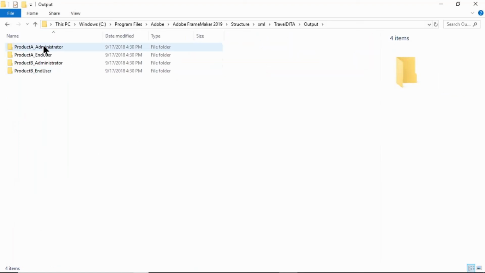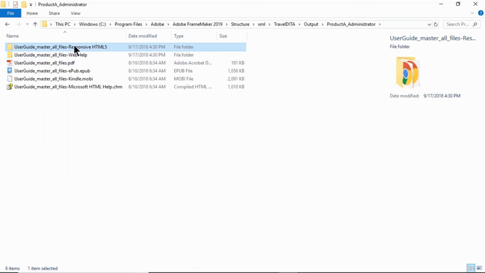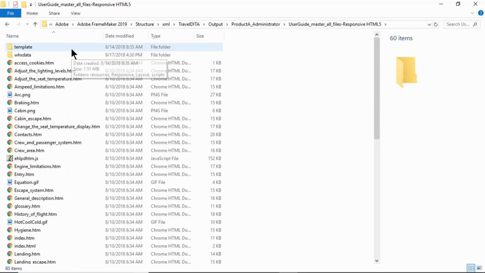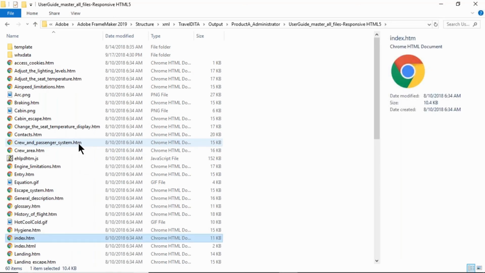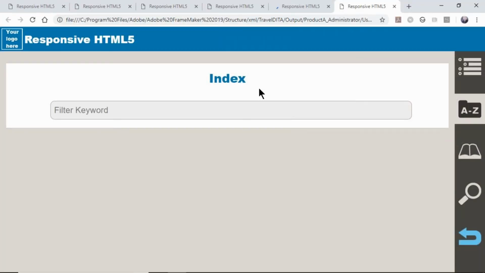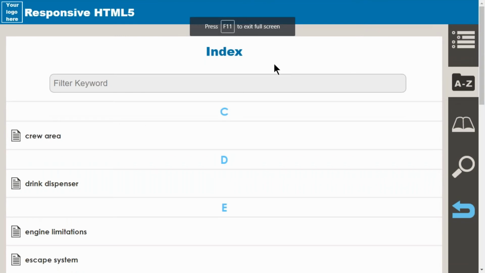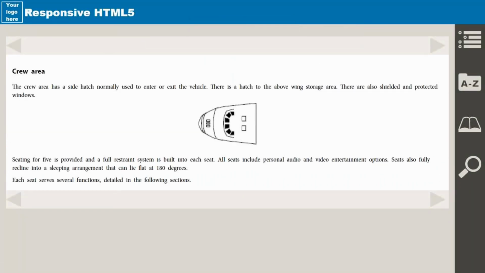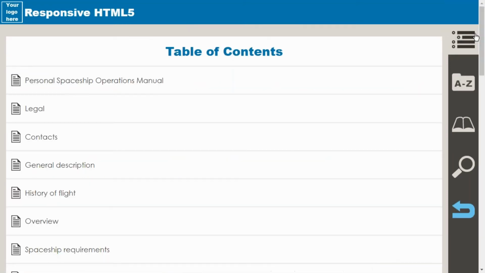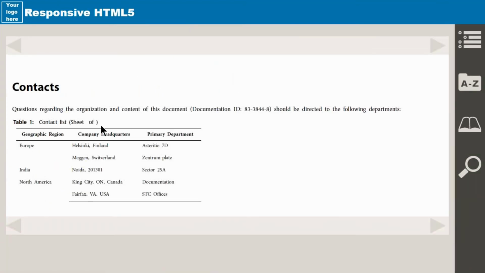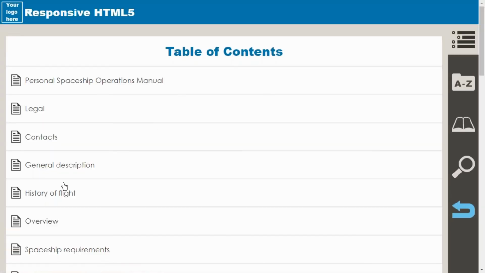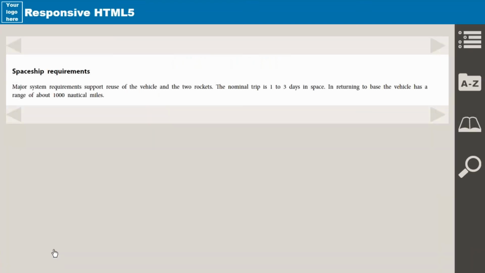Copy. The administrator version. Let's look at the responsive HTML5 version of this. And somewhere in here, I believe, is the index. There's my index. Crew area. I jump into that. Here's my crew area. I've got my navigation system running down this side. There's my table of contents. Here's my contacts. There's my table 1. I drill down to the spaceship requirements.